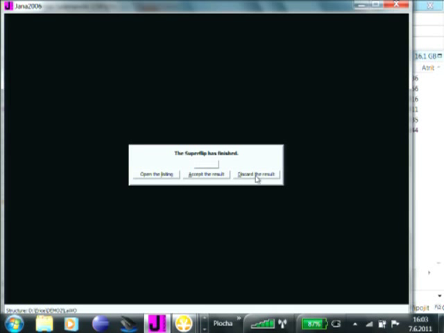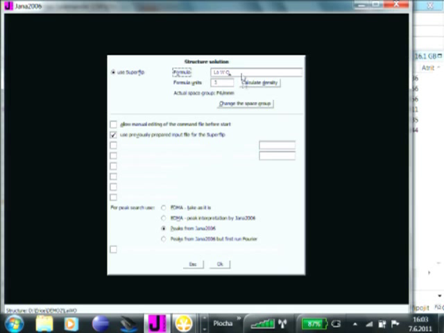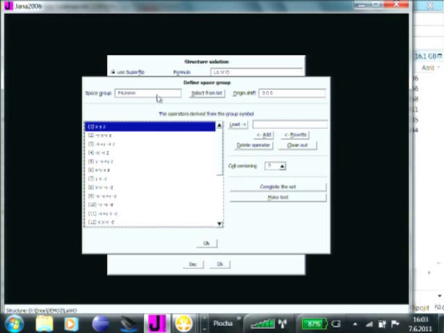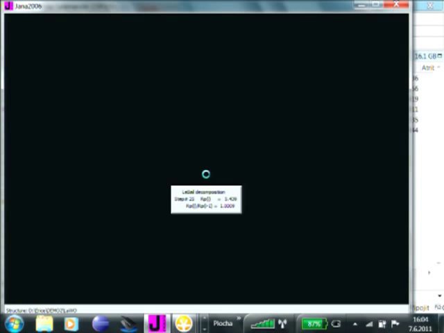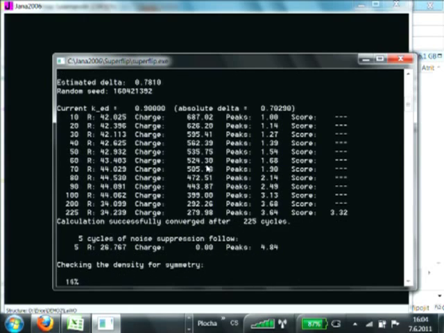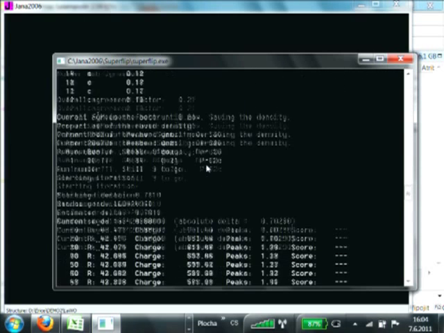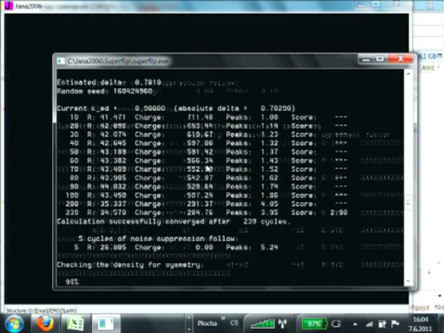So we discard the result because it's incompatible with the symmetry that we had. We change the symmetry to P6-bar2c, and we run the calculation again. Oops, okay. There is a little, not really a mistake, but something unexpected.